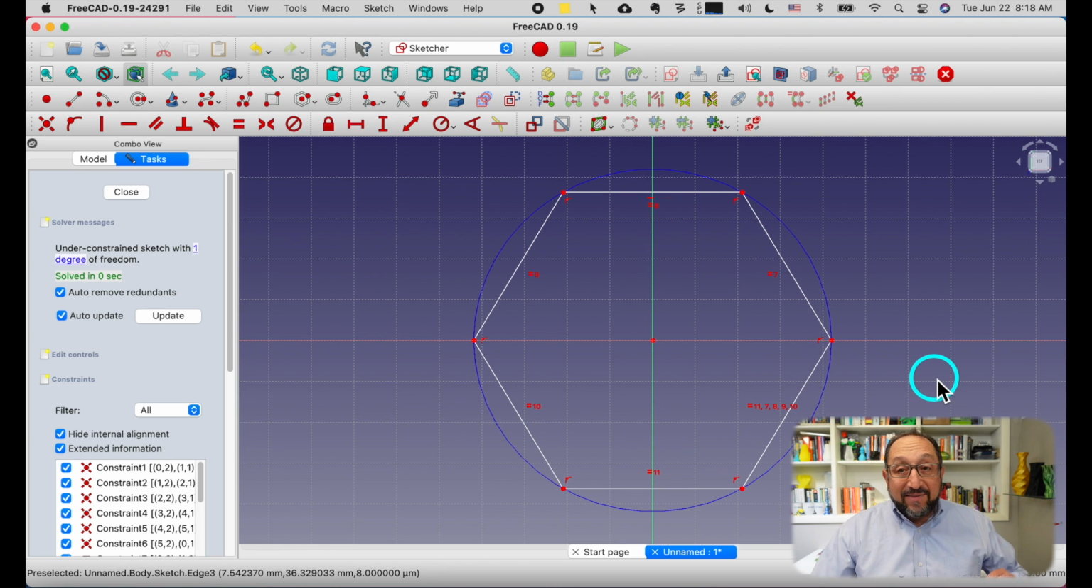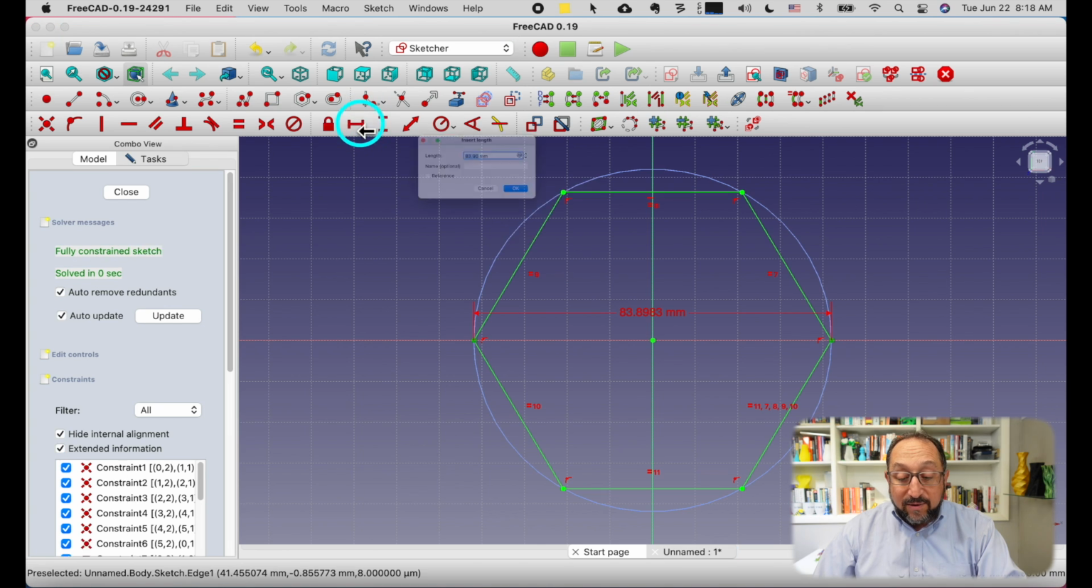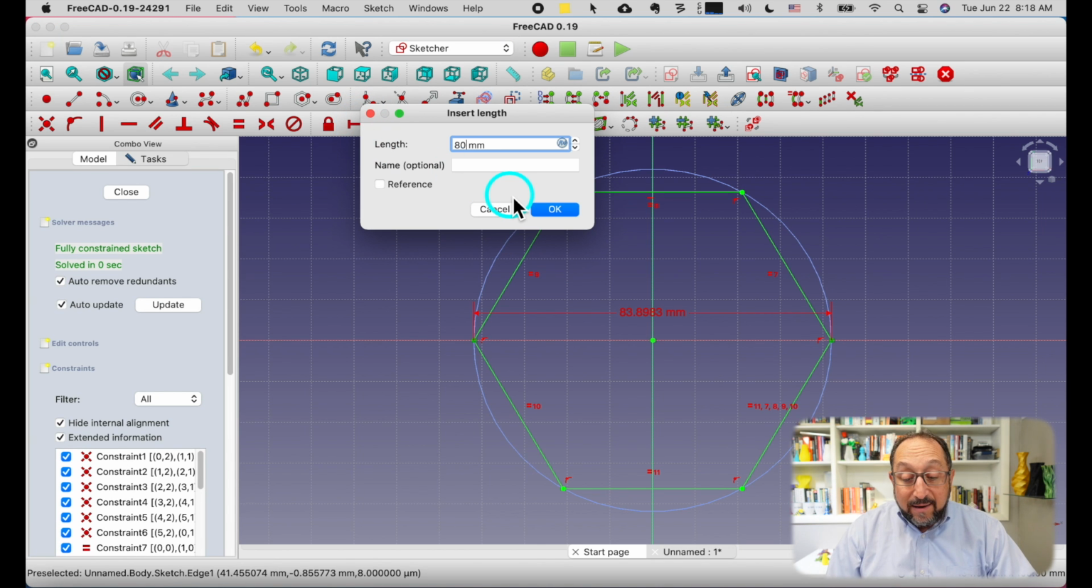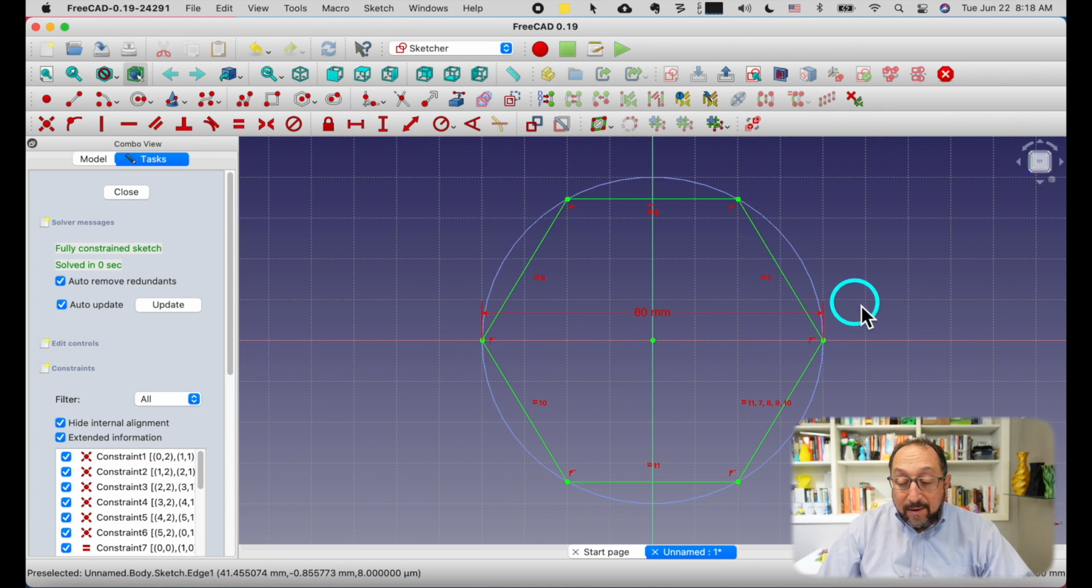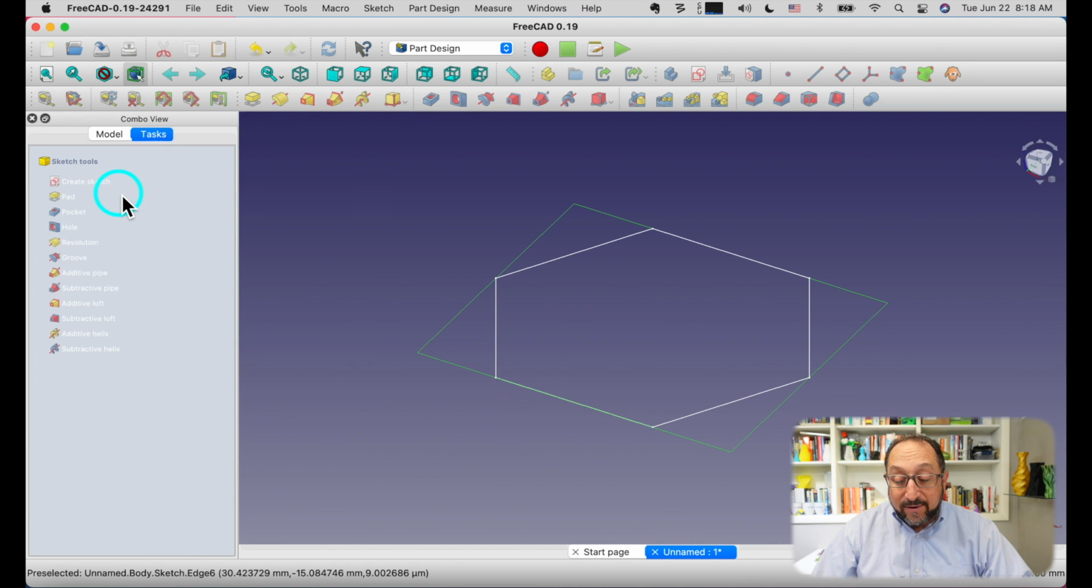Now, how do I decide the size? Well, I constrain it by selecting 2 points. I'll select this point here, and Command on a Mac, Control on a PC, a second point, and I'll put a horizontal constraint on it of 80 millimeters. I now have a diagram, a drawing, a sketch that is all green. That means it's fully constrained. You can see it says fully constrained here. I can close it.